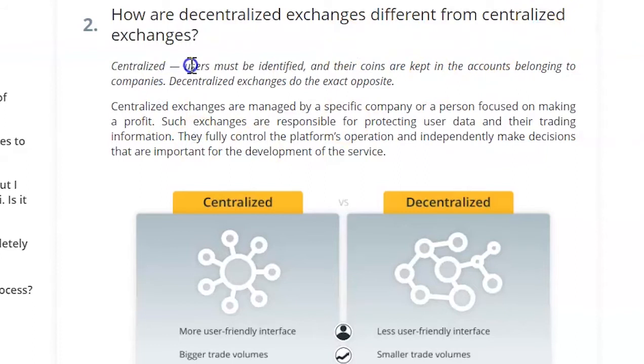In centralized exchanges, users must be identified. So, you need a full KYC in order to have access to the platform. For instance, if you had to register on a centralized exchange such as Binance, you'd have to have all of your identification in place to fulfill their KYC standards. And their coins are kept in accounts belonging to companies.